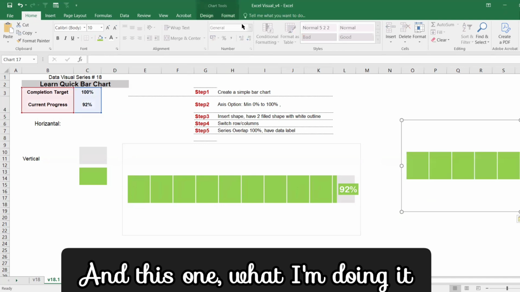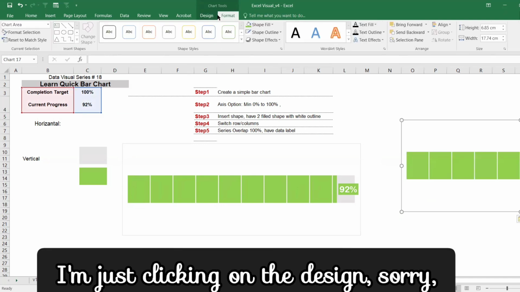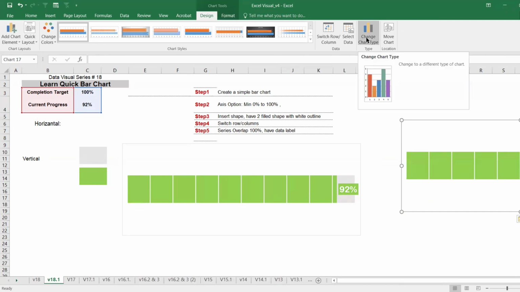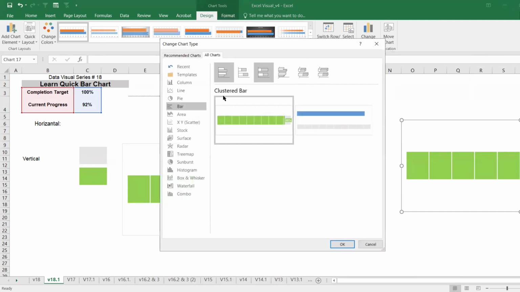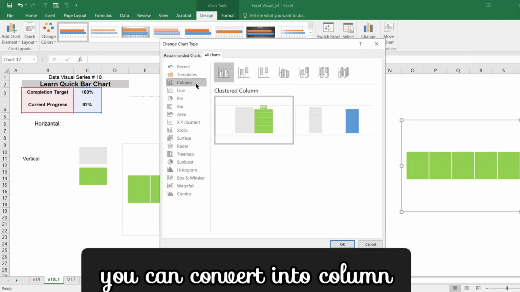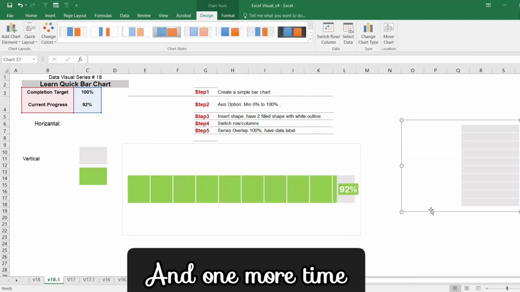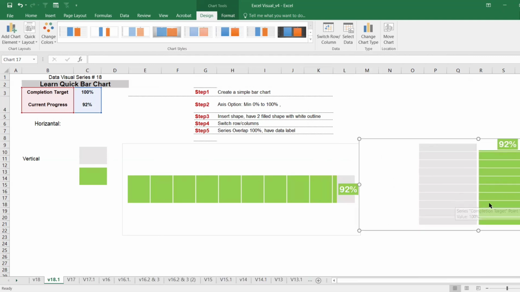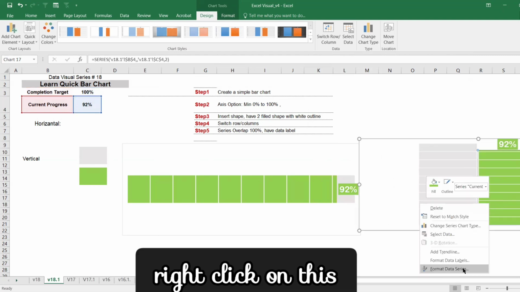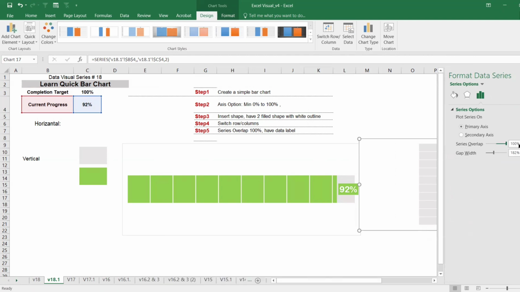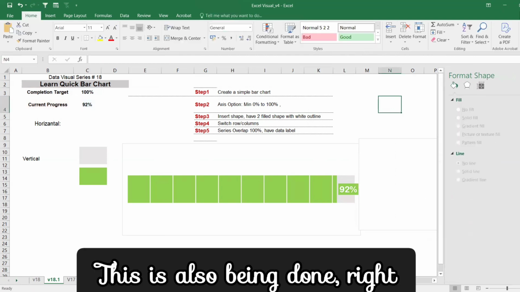On this one, I'm just clicking on Design on this chart, then Change Chart Type. If we want a column, you can convert it into a column. And one more thing we need to do is swap this value here, right? Right click on this and then just swap. The 100% you can swap. Okay, this has also been done, right?